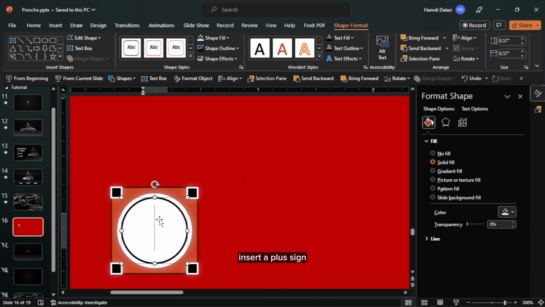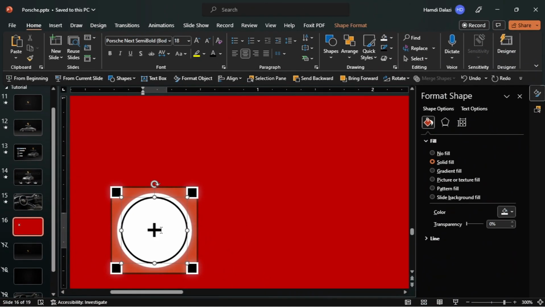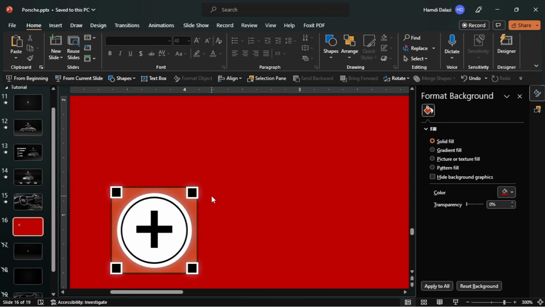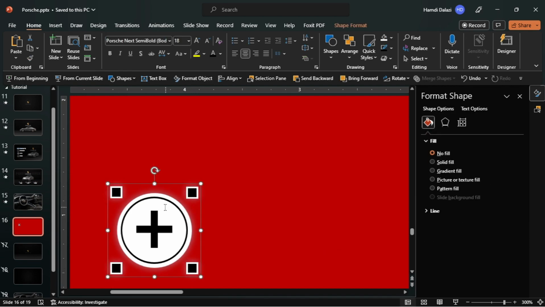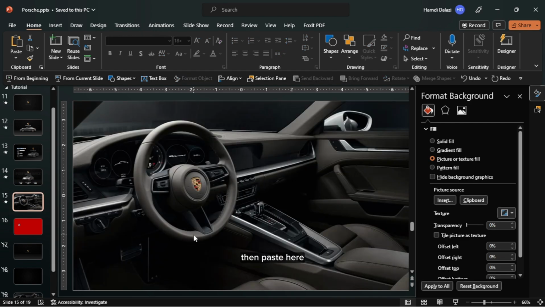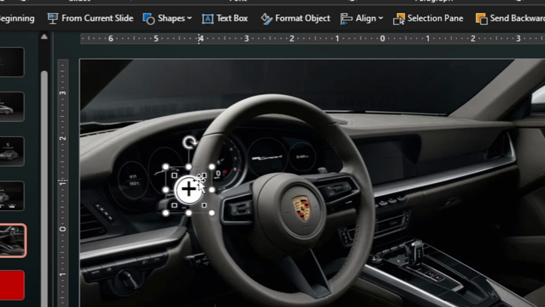Insert a plus sign. Now we can delete this rectangle. Group all these rectangles. Next, select all objects, copy, then paste here. You can group them for now and then adjust.